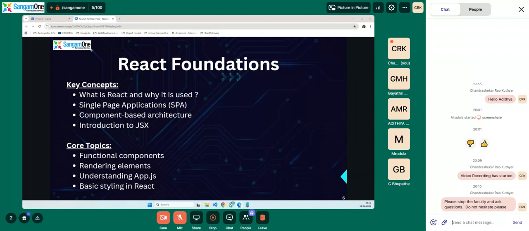Does anyone have questions regarding single page applications or React, or what component based architecture means? No. Okay. So you've understood what I said until now? I want the session to be as interactive as possible so that I can understand whether you have understood it or not. Yeah, I got it.